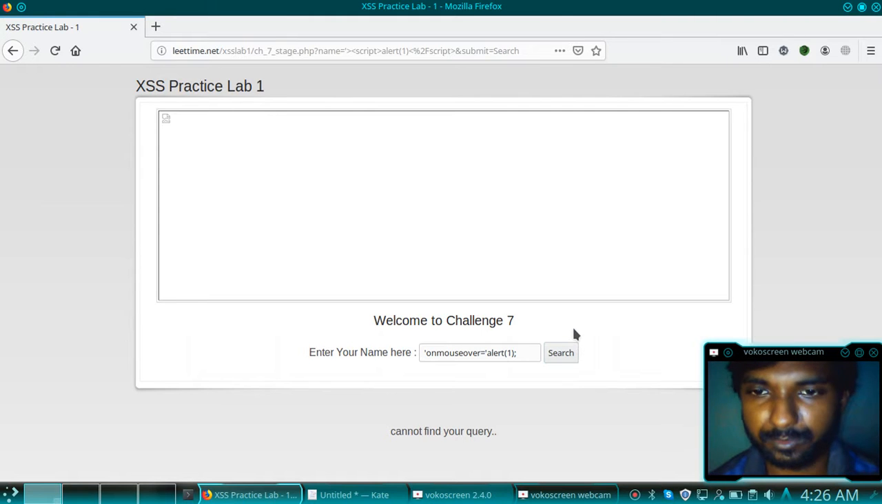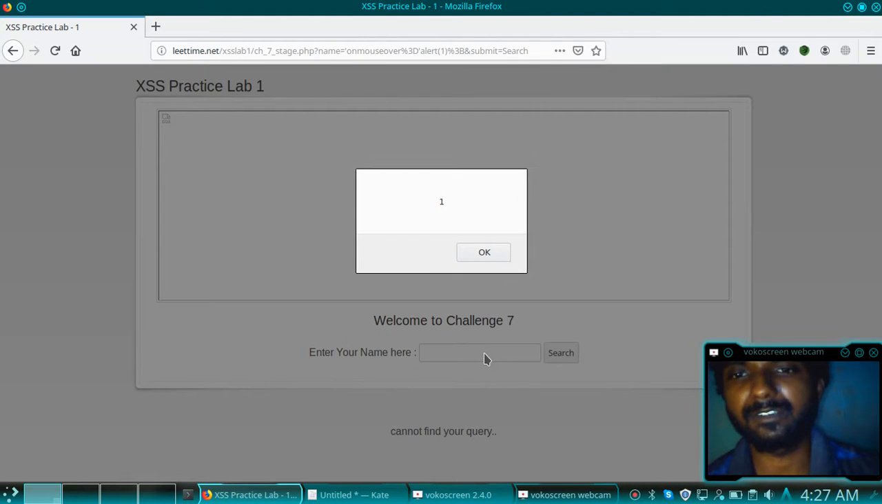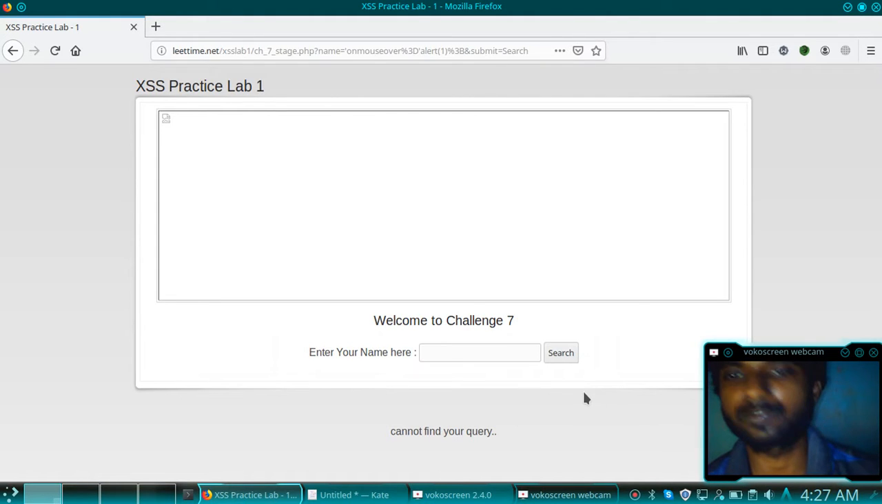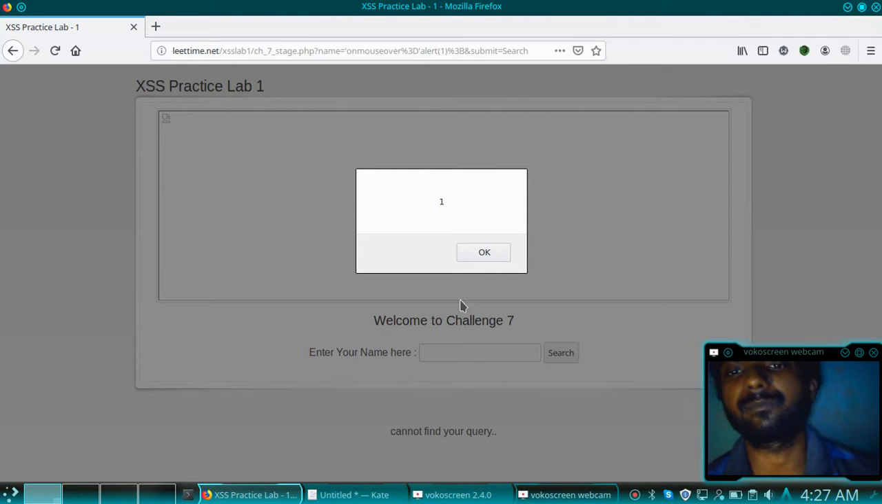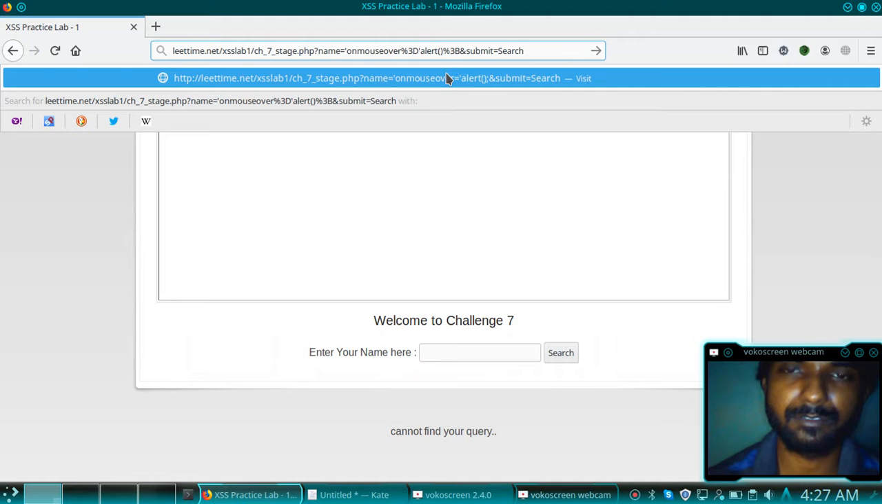Okay, so we will just try to inject our payload now. What's happened, it doesn't show. Actually, I'll just tell you that it's an onmouseover. So when we put our cursor on that field, it will reflect. See, this reflects. Why? Because it's onmouseover. When we put our cursor on that field, then it will reflect. So this is how we can change our payloads.